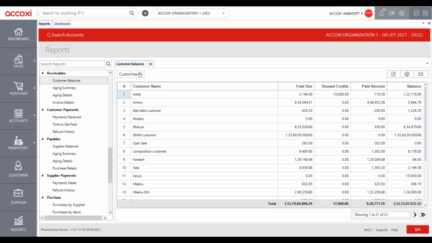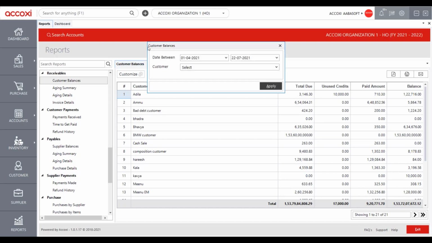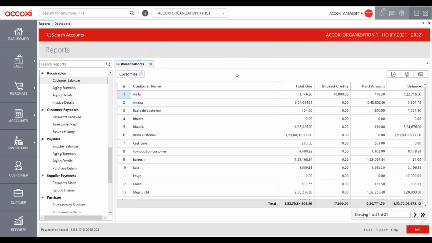The user can also customize a customer balance report. For that, click on the customize option. Then user can customize customer balance report by date. Here user need to set the start date along with the end date, or by customer. Here user need to type the name of customers, or user can choose your customer name by using the drop down list. Select the required filter and then click on the apply option. Then the filtered customer balance report will appear over here.